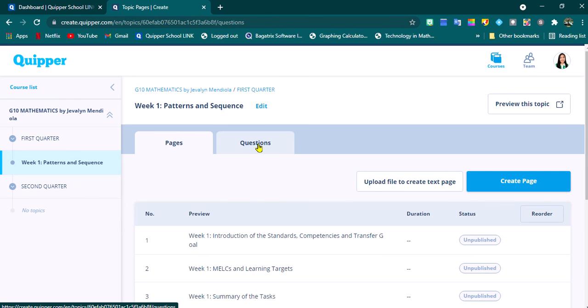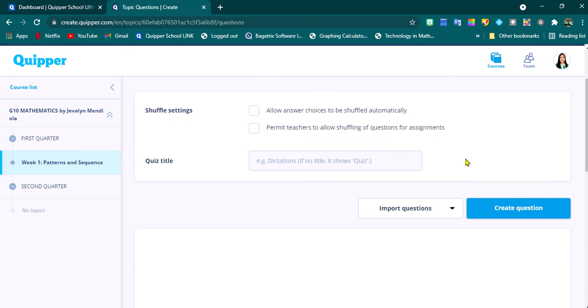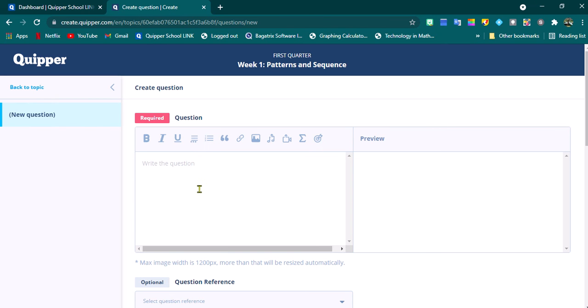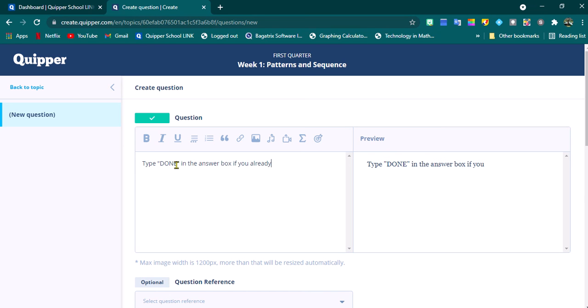So we can create a question. Let's say for example, question title: accomplishment. Shoutouts lang yan. You can create a question. Let's say for example, type DONE in the answer box. This is what I'm doing in my student answer box, if you already finished the tasks.